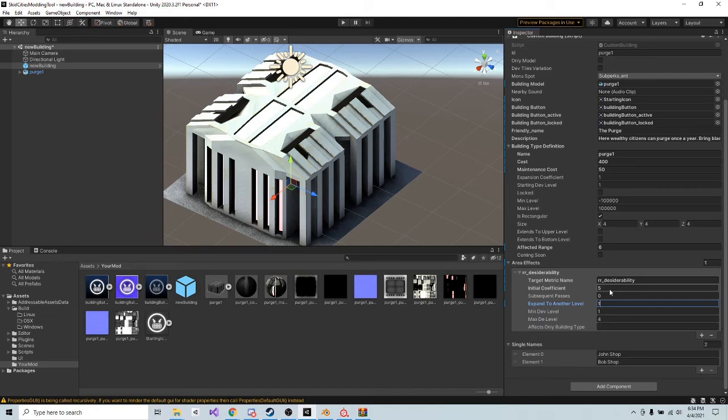This is very interesting. You should definitely use it. Just keep in mind that if now I put 1, this will have no effect on the current level. So you may want to add multiple areas of effect, one for each level. So I'm going to leave it at 0, but I'm going to also add another one with 1. Min dev level and max dev level, you can ignore those because they are not important in this case.